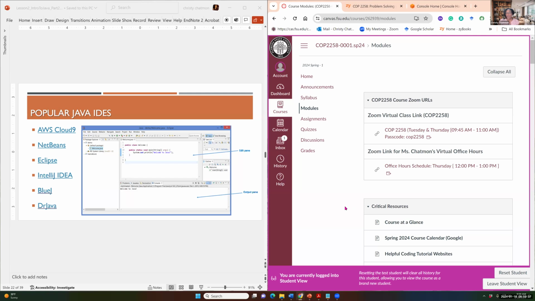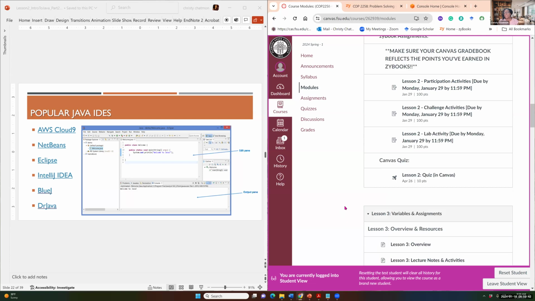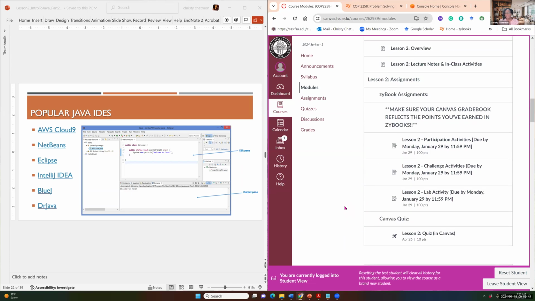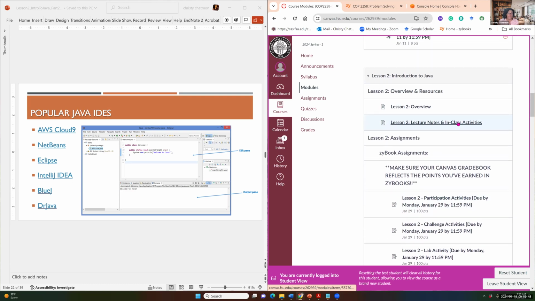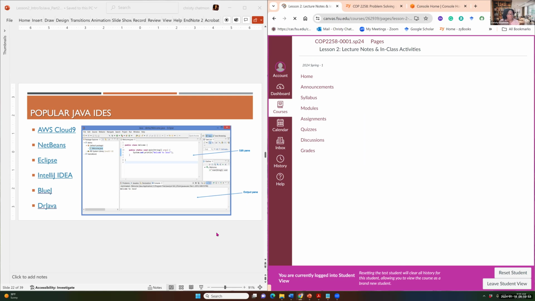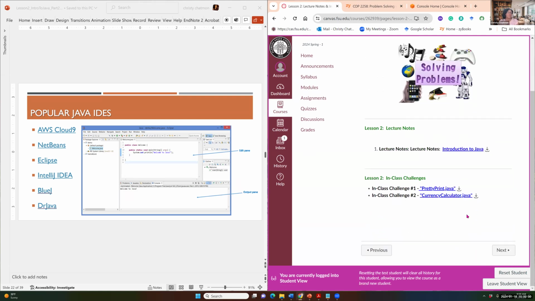But these are the things that I want to make sure are open at the very beginning of class. All right, so if you're on your modules page, if you scroll down to lesson 2, you should see the link that says lecture notes and in-class activities. You can go ahead and click that. You can follow along with the notes or just look at the notes that I have, but it is my goal to always have the lecture notes available to you ahead of time. They're all there. Maybe 1 or 2 slides may be slightly off, but I do try to keep it updated.